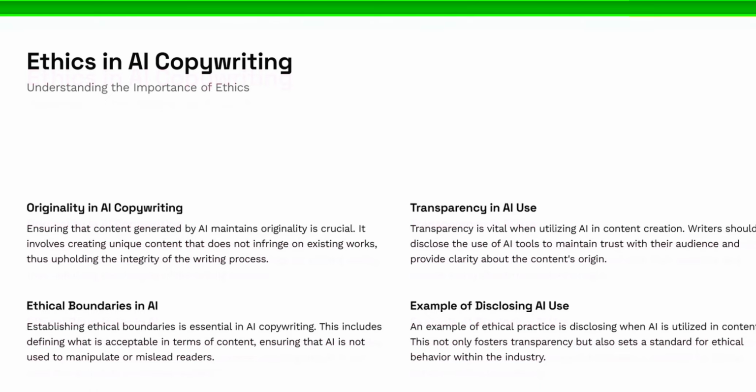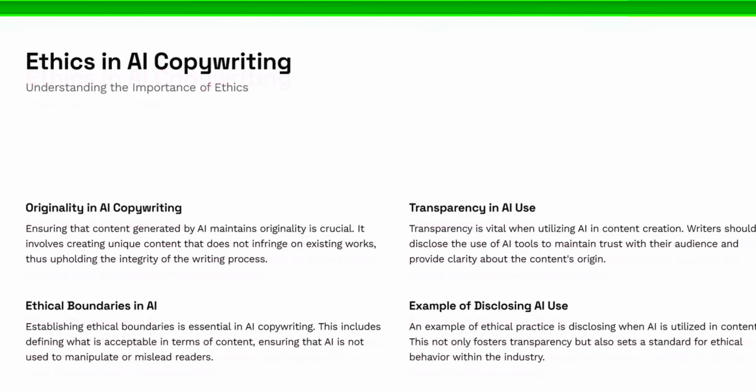Very important. You need to establish ethical boundaries. This is essential in AI copywriting. Very important. This includes defining what is acceptable in terms of content. That's the first one. You need to ensure that AI is not used to manipulate or mislead readers. Very important. And the last part of it is an example of disclosing AI use.